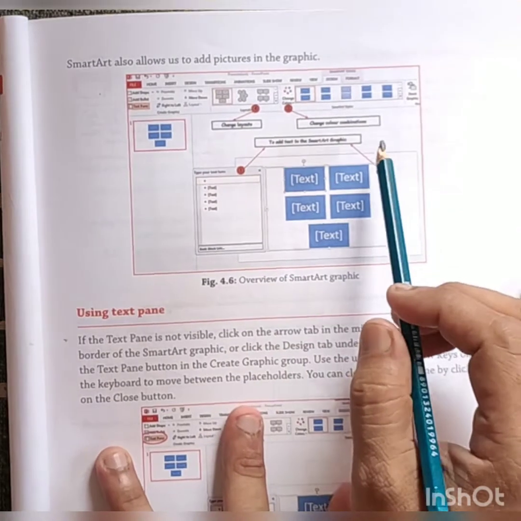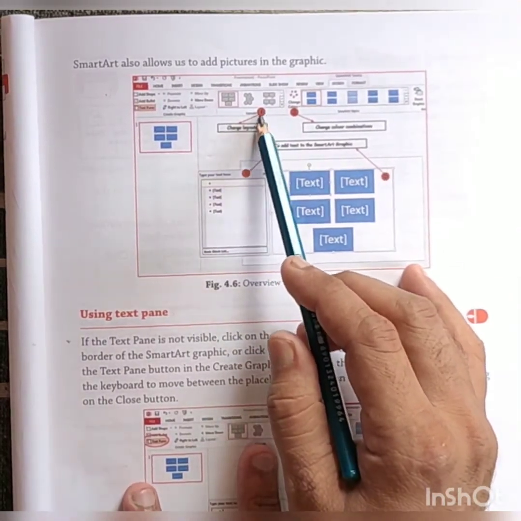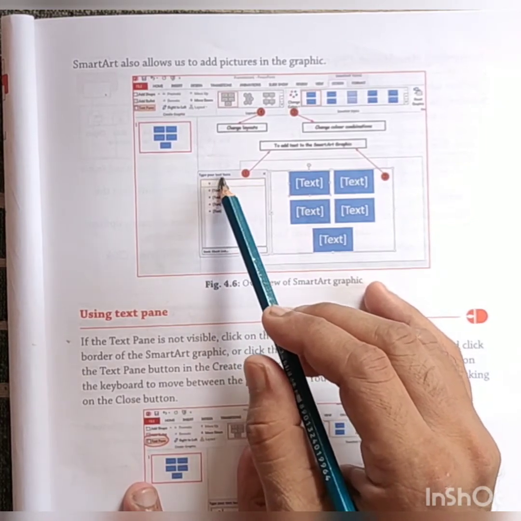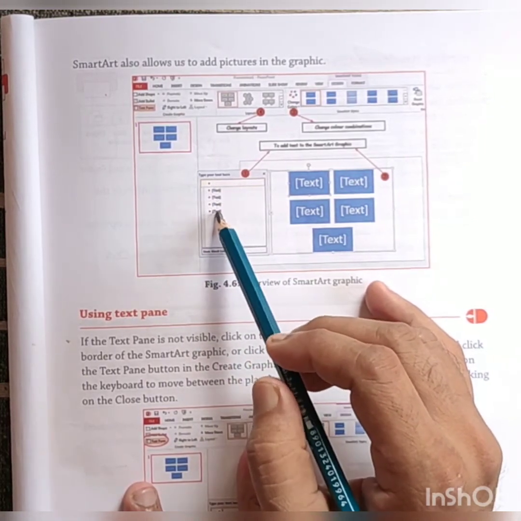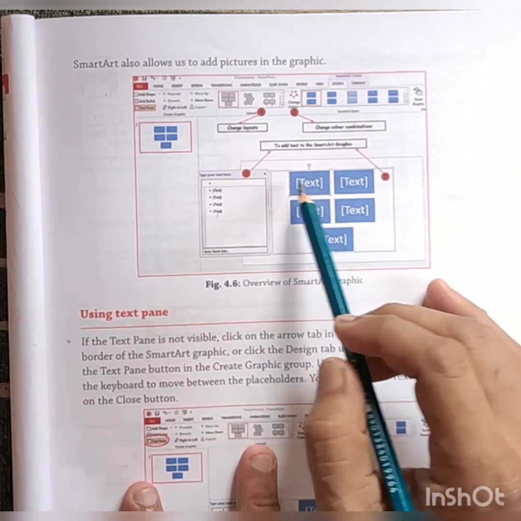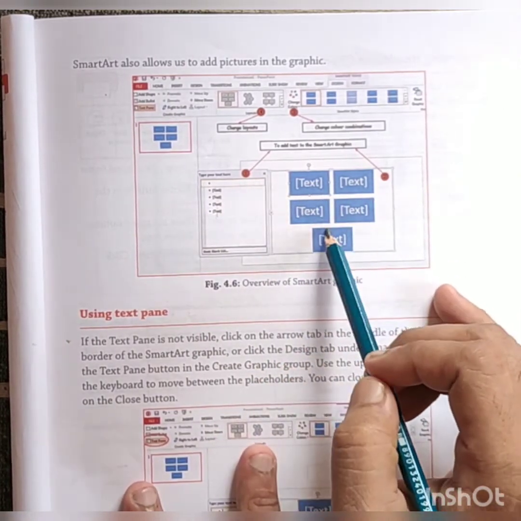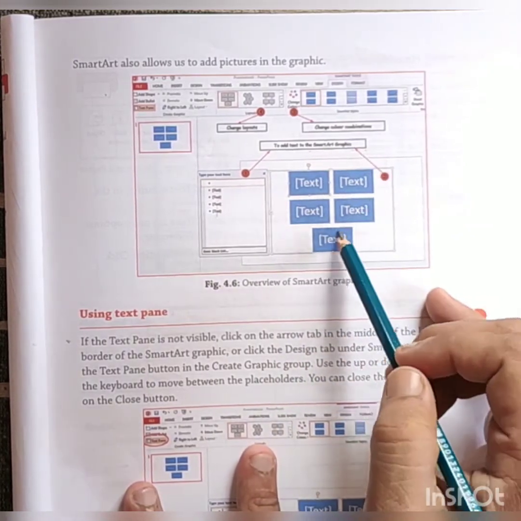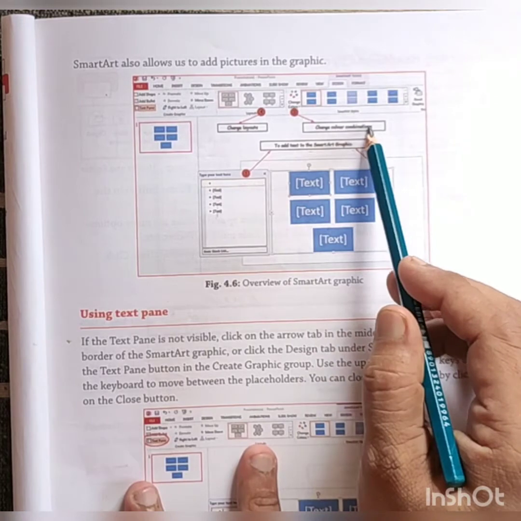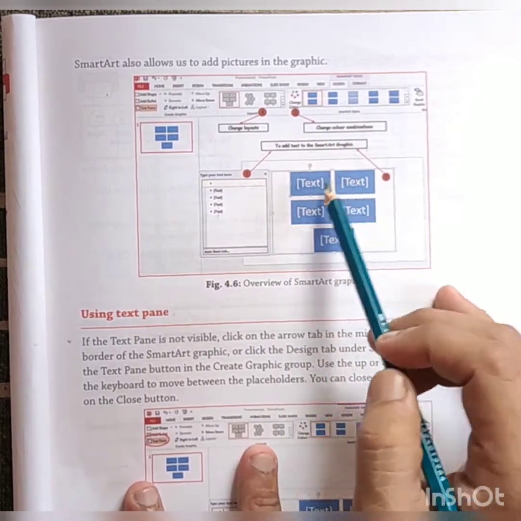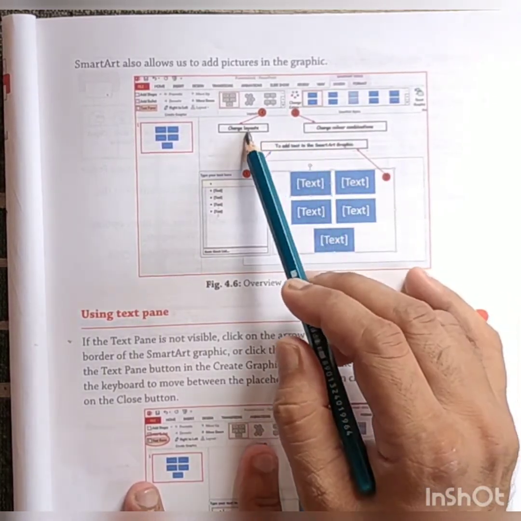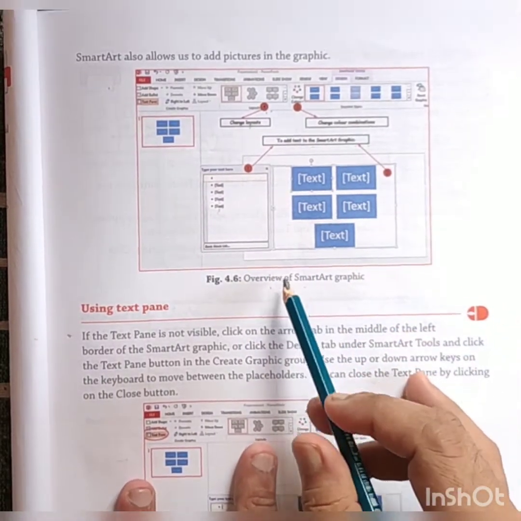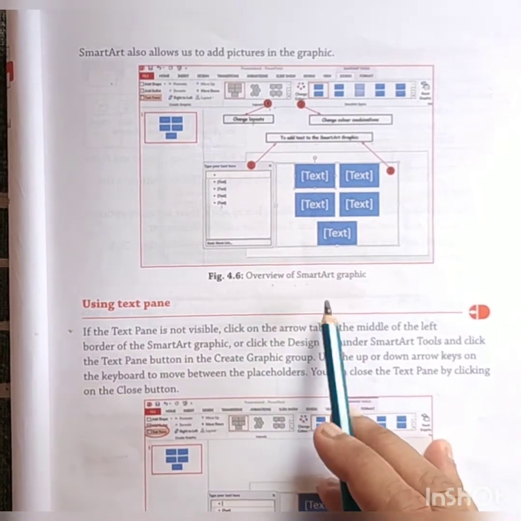See, this is the SmartArt option. This is the SmartArt layout. First is the "Type your text here" pane. You will type your text. So this is a chart type, and the text format will come in first, second, and so on. To add text in SmartArt graphics, you can add text by typing. Then you can change the color combination according to your requirement. Then you can change the layout also. This is also an overview of SmartArt graphics. This way we are practically doing SmartArt graphics.